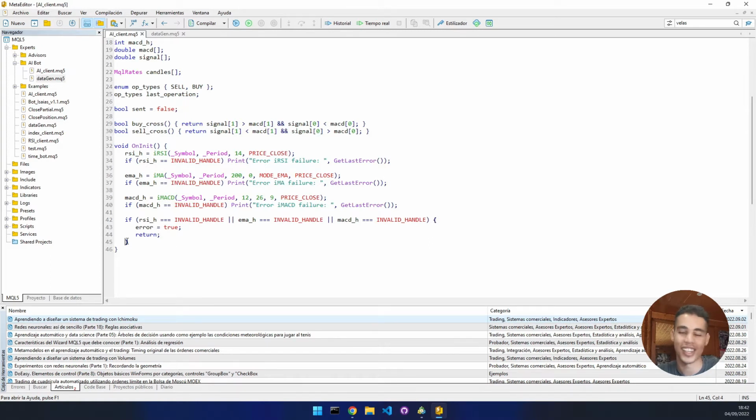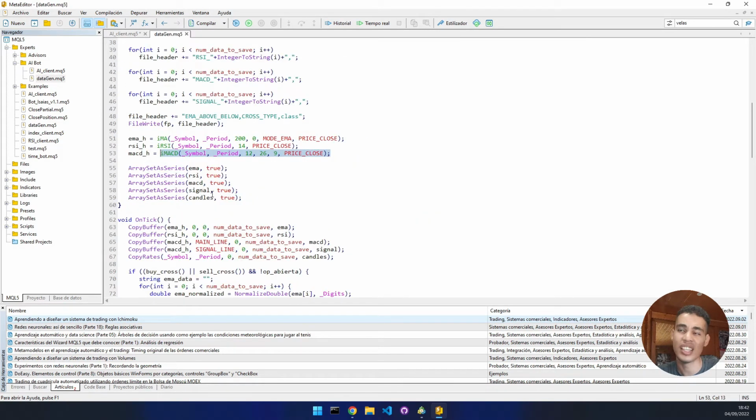Okay, the next thing is initializing the arrays. And in order to initialize the arrays, it is the same thing as this. Do you remember this function?